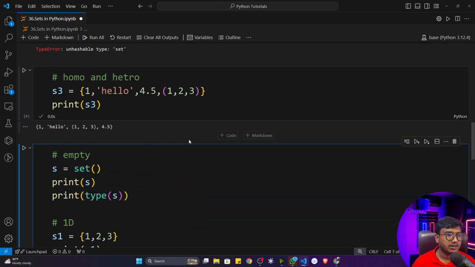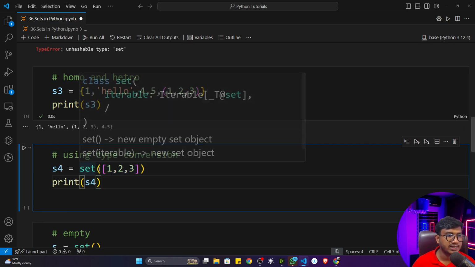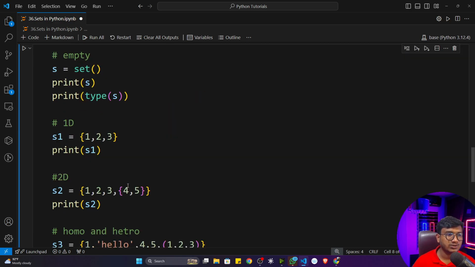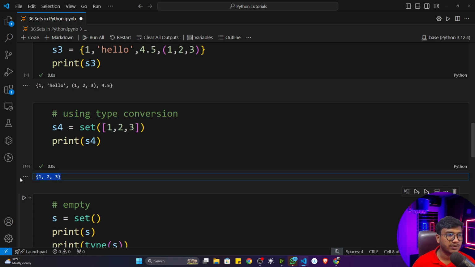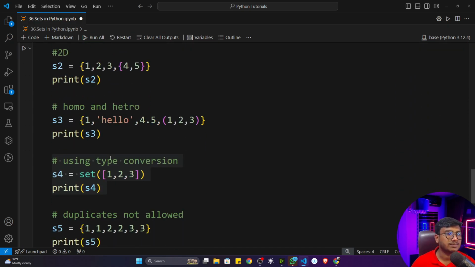Now using type conversion also you can create a set. Let's say I can convert a list to a set. It's possible. So inside the set function you have to give the list. Or let's say tuple, whatever data type you are giving, you can convert it to a set. See, it's possible. Now see, it has been converted to a set. Fine. So this is called type conversion, set creation.